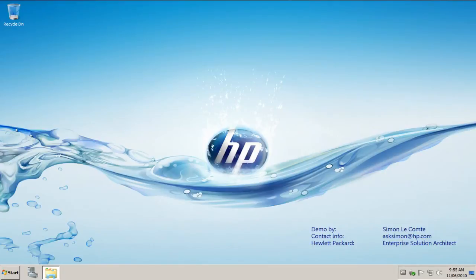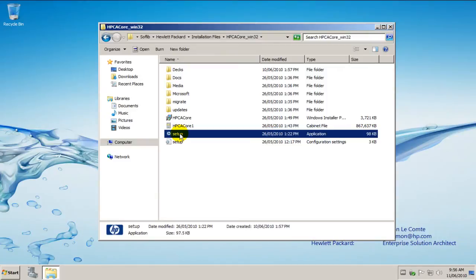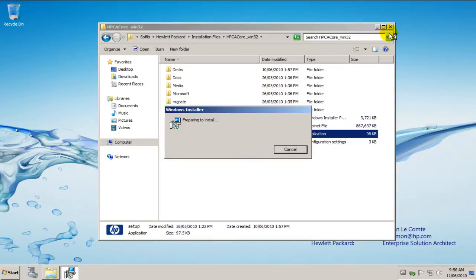Today we're going to cover a very quick demonstration on the installation of HP Client Automation 7.9. I'm going to be installing this on a Windows Server 2008 R2. I simply go across to our install files, and in the install files which you've either downloaded from the internet or received on your media DVD, there is a setup file. Double click the setup file.